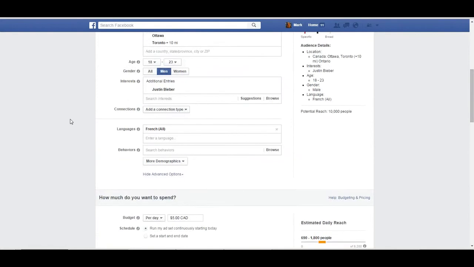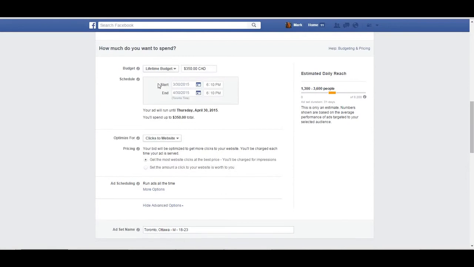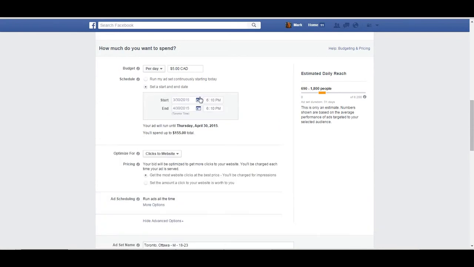So once you target it, you say how much you want to spend per day or a lifetime budget. Now, if you have a lifetime budget, it's going to want you to choose a start and an end time. You don't have a choice. Per day, you can also set a start and an end time instead of just running them continuously, but you'll have to click set a start and end date. And then it calculates how much you'll spend in total based on how many days you're running and how much you're spending per day maximum.